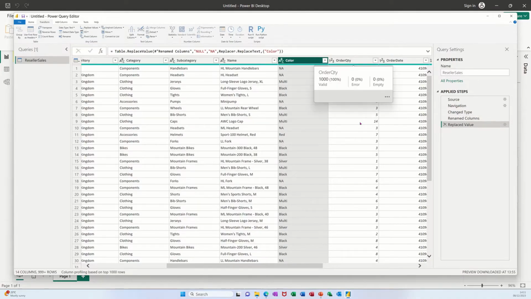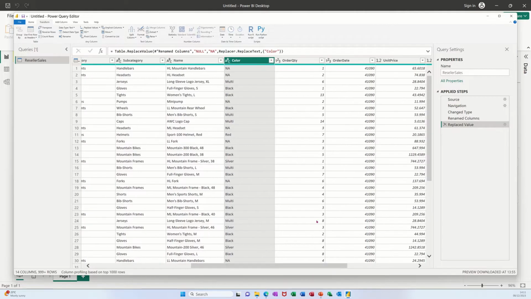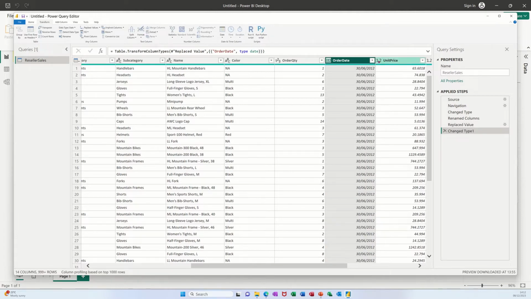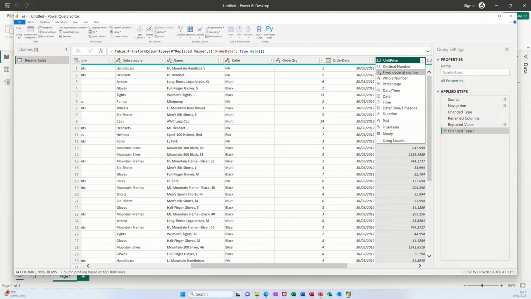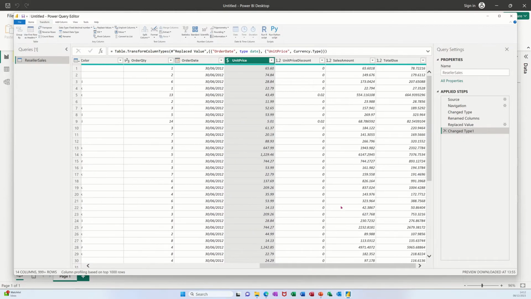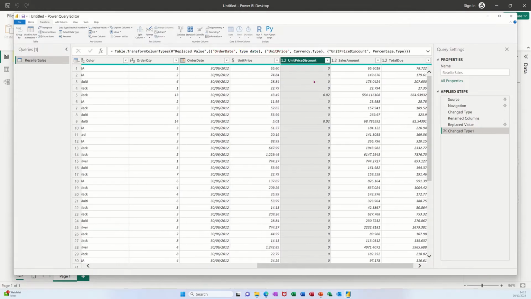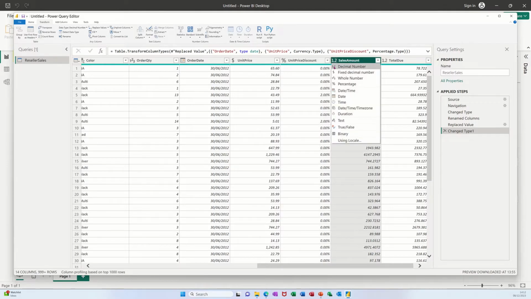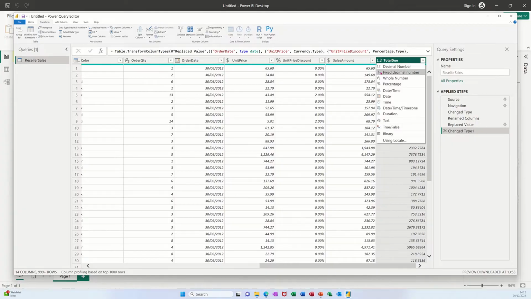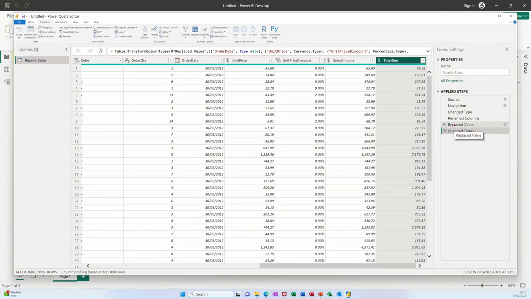Order total. That's okay. If I come across order quantity, order date is not formatted to a date, so let's change that to a date. And then unit price is not formatted, so I'll just format that to a fixed decimal. Unit price discount, set that to percentage. So sales amount, that's a fixed decimal. Total due is also a fixed decimal. So you just click up there and change that. And any step that you make that you don't like, you can just cancel it off and do it again.